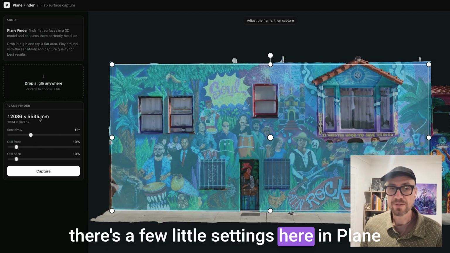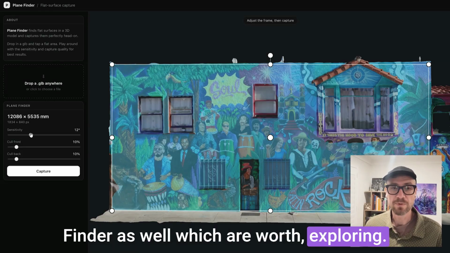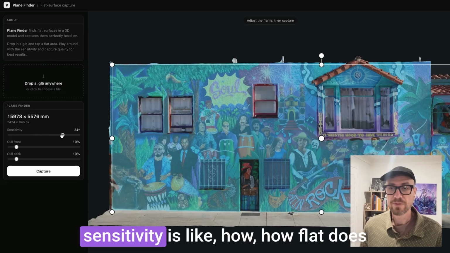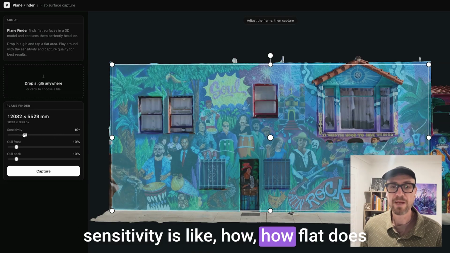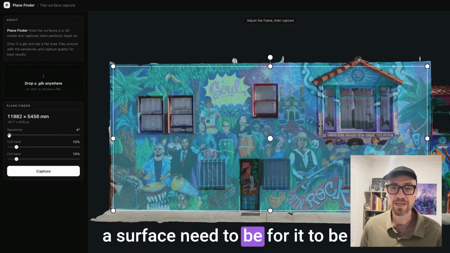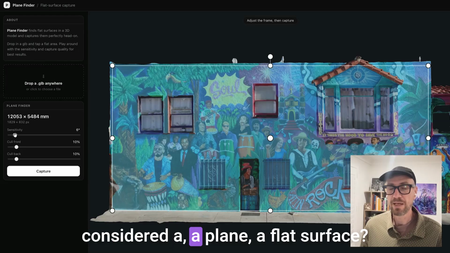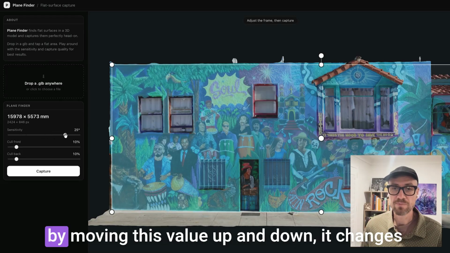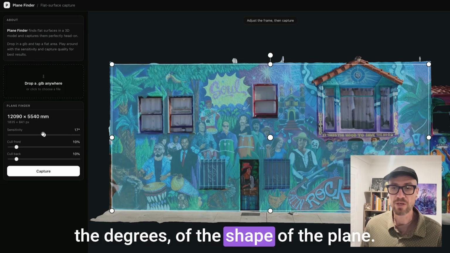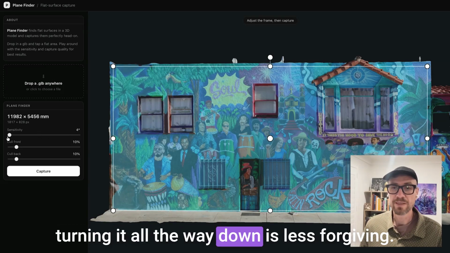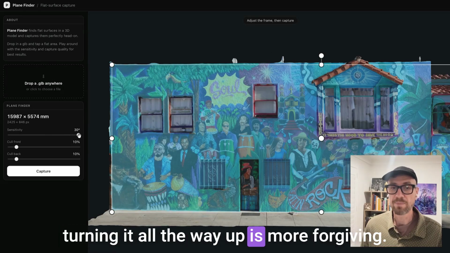There's a few little settings here in Plane Finder as well, which are worth exploring. So there's sensitivity. Sensitivity is like how flat does a surface need to be for it to be considered a plane, a flat surface. By moving this value up and down, it changes the degrees of the shape of the plane. Turning it all the way down is less forgiving. Turning it all the way up is more forgiving.